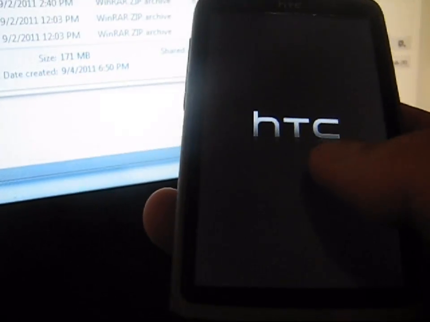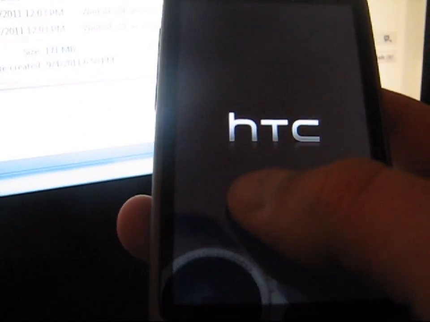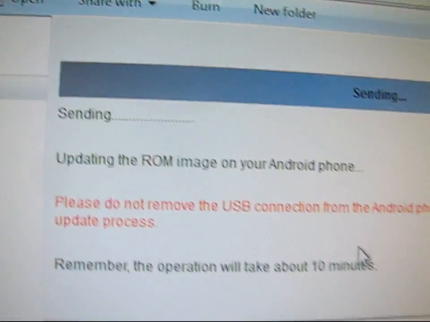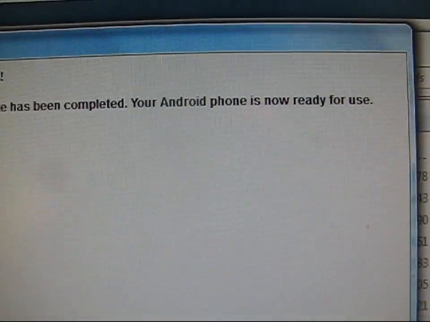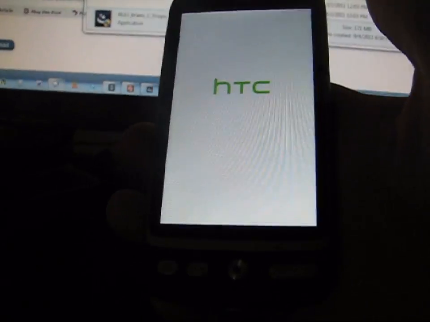A bar should pop up right here on the HTC screen, just letting you know progress of the update. But it says sending. It's going to take a little while, so just be patient with it. All right, and now that it has finished, it says congratulations, your ROM update has been completed. Your Android phone is now ready for use. It also reboots your phone, as you can see.